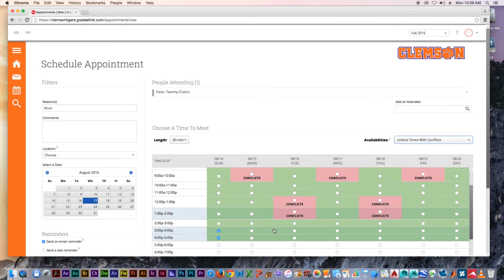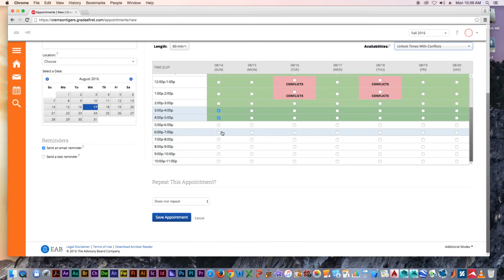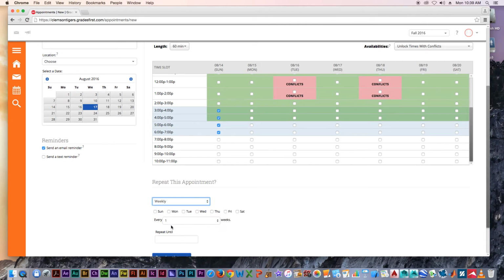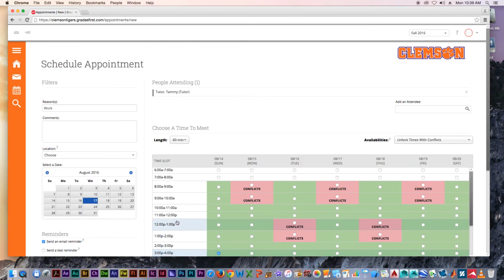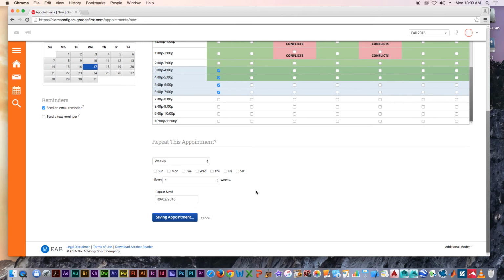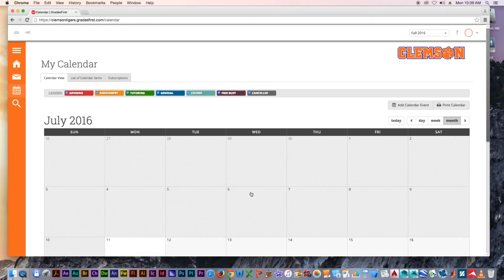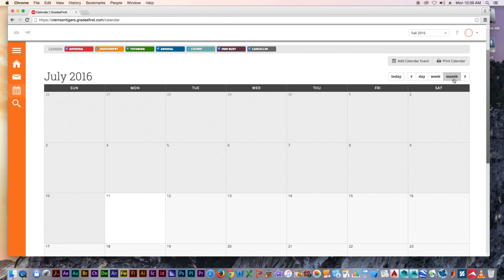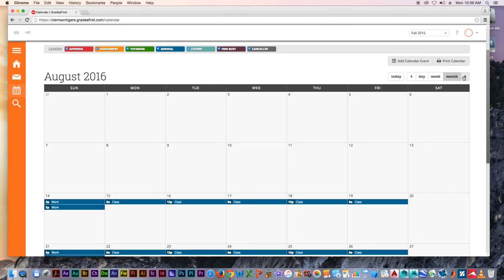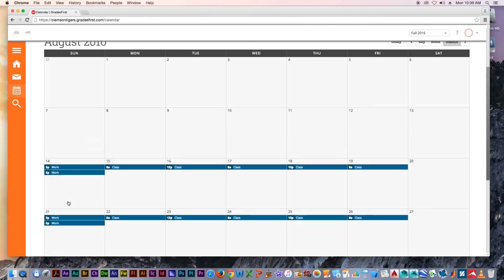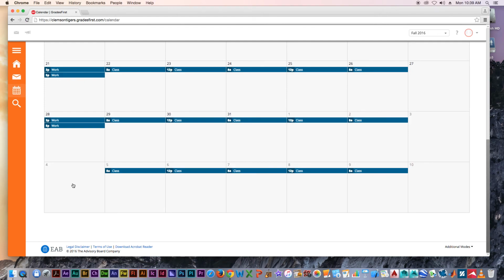You can also just unclick all times so that way it'll allow you to select those. Let's say you work 3 to 7. Then you can select that, and if it only repeats weekly until September 1st, then you can choose that and save that appointment. So that way, if later in the semester we have an additional tutoring request, I can see that you're available after those first couple of weeks in the evenings.